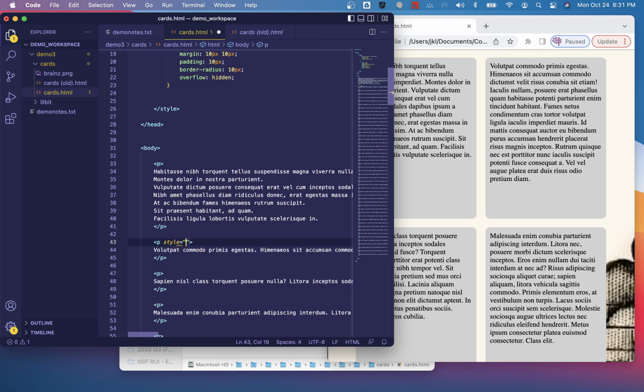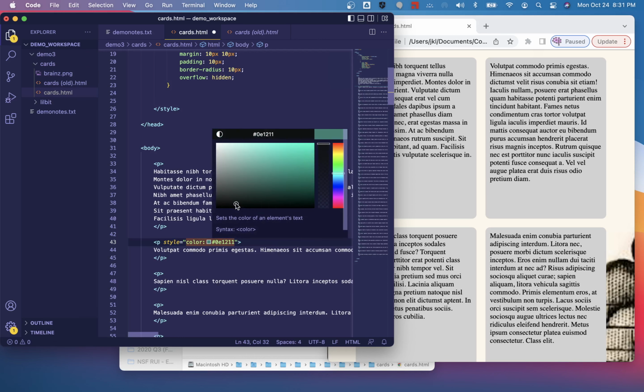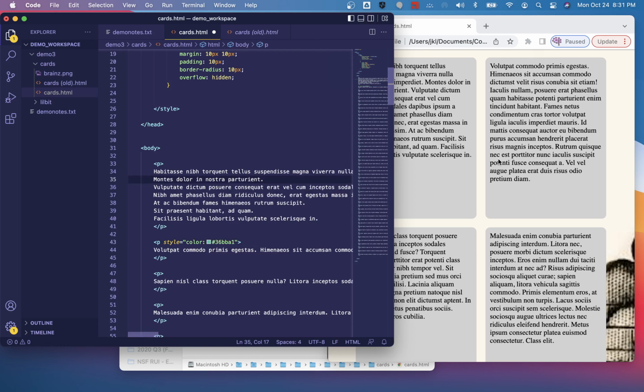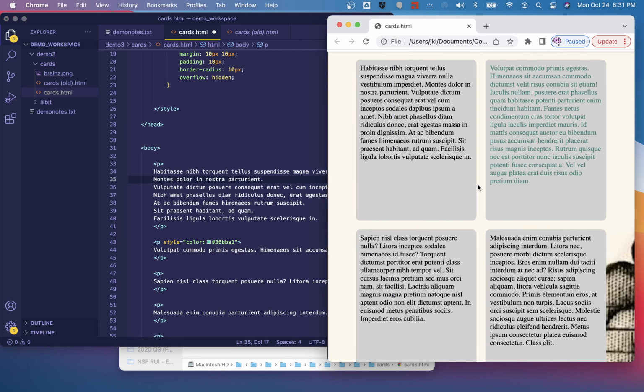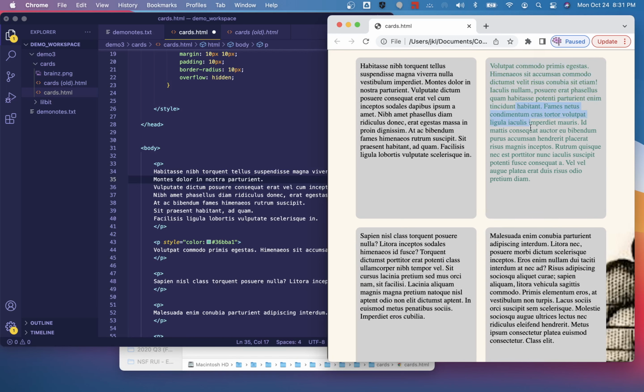Style attribute equals, and then we'll do color is, I don't even know, how about a random set of numbers? That was too many. No, it wasn't. That was perfect. Okay, save that. Now the second card. So VS Code is helpful. It brings up a little picker. Wow, that is nice. Dang, that's nice. Okay, let's reload the page. Aha! Now the second card has a different color.